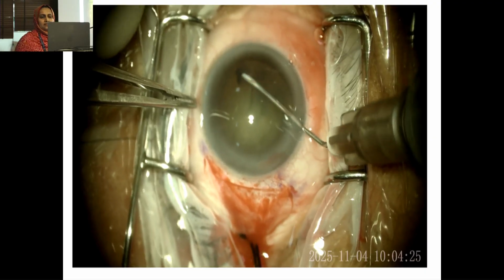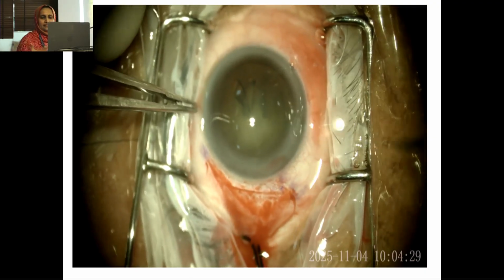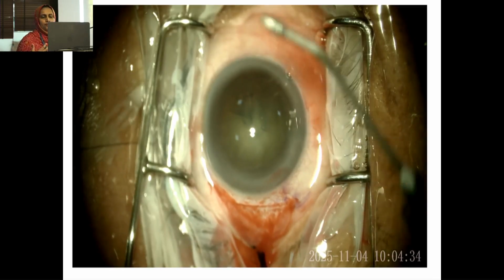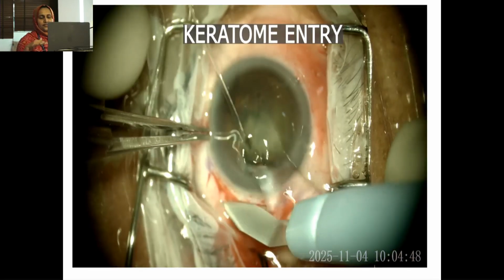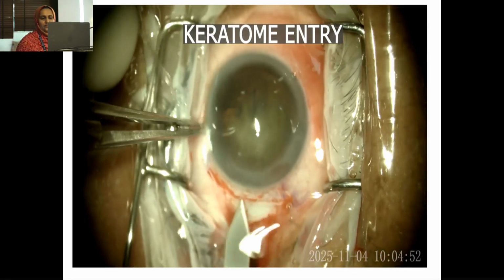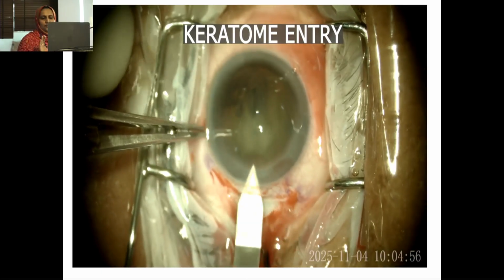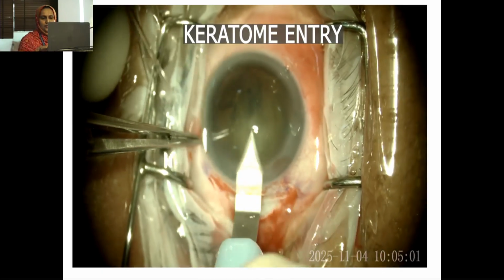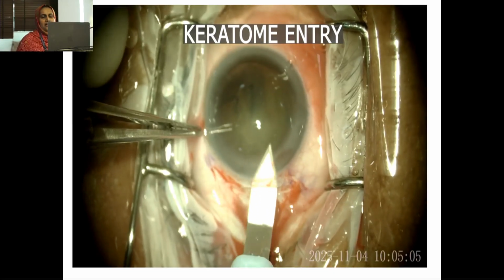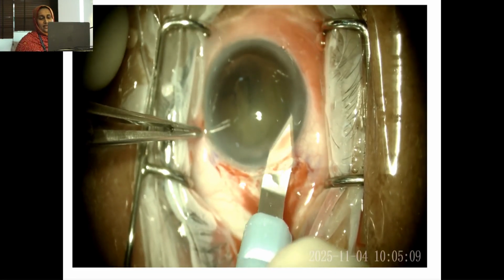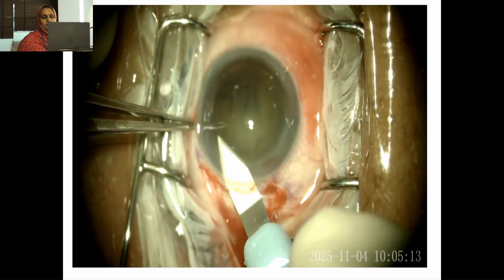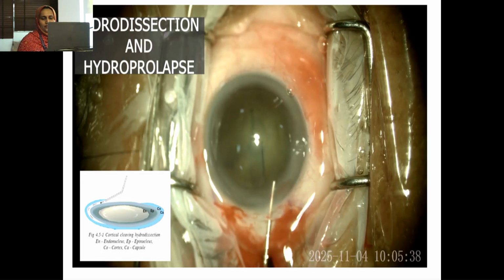Now, after the capsulotomy, again, you have to fill the AC with visco before you make your entry through the main incision, which is the keratome entry. So as you proceed forward, you look for the dimple in the cornea as you enter, and then cut as you enter, and the plane should be the same. You should always be careful when you're going sideways.